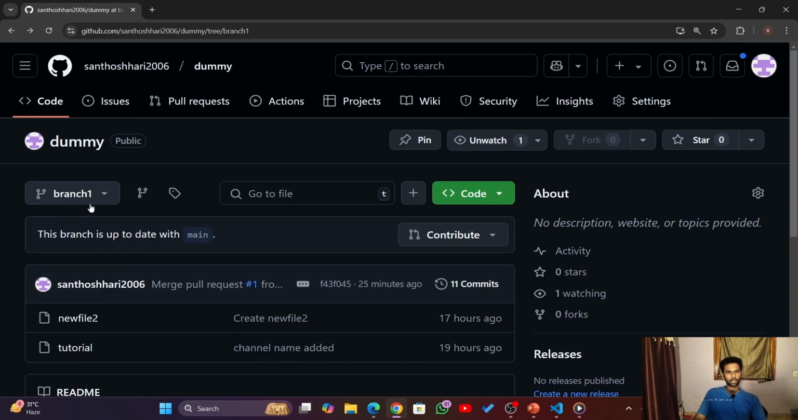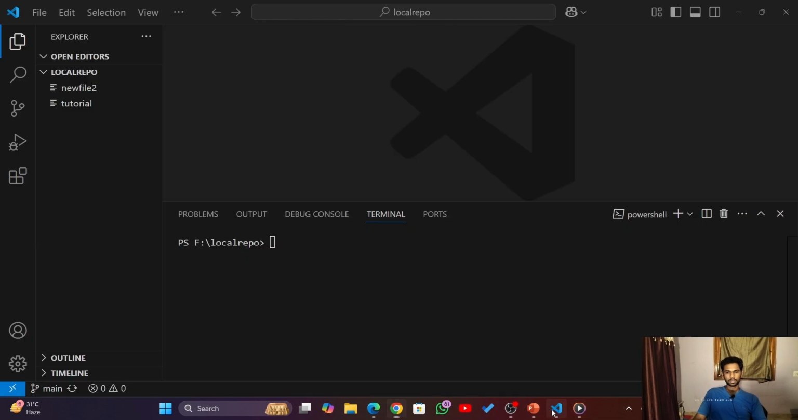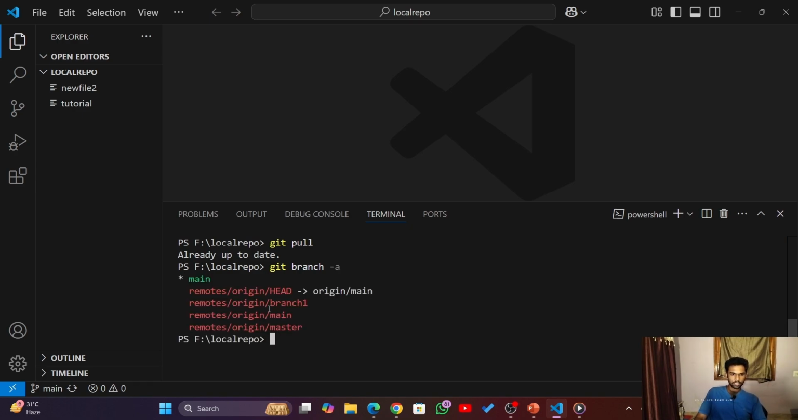Now let's check this one in our Visual Studio Code. Open the VS Code and type here git pull to retrieve the changes from the Git repository. Now let's type git branch -a. Press enter and you will be seeing the branch 1 here. So have you noticed that the main branch is in green color, but this one is not? It's because we are inside the main branch in our local repository.